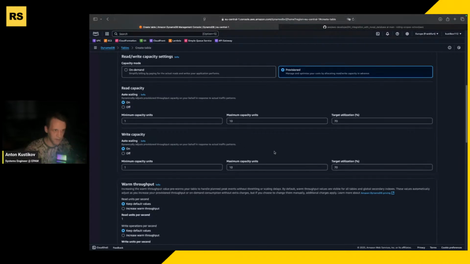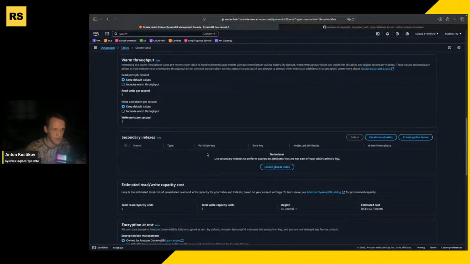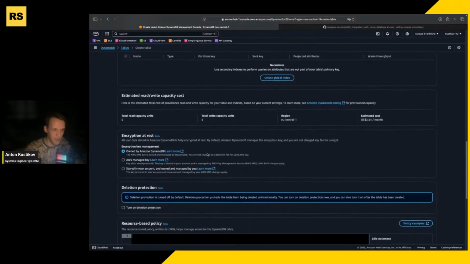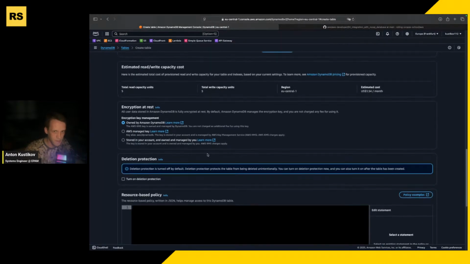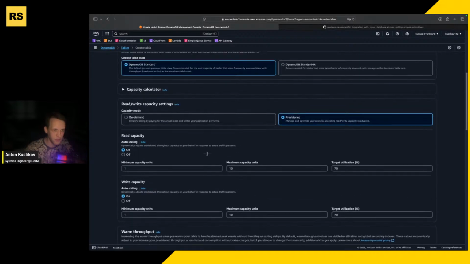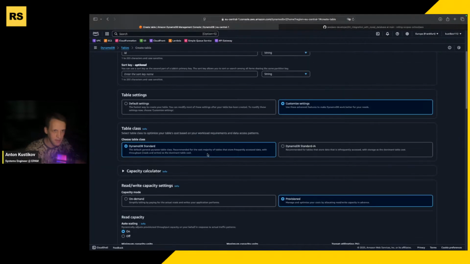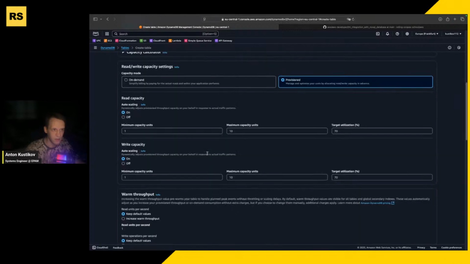Yeah, and here we have the read capacity and write capacity. We can specify them separately and so on. And I don't know where it is, but there should be an option to make our database not publicly accessible, like an internal one.